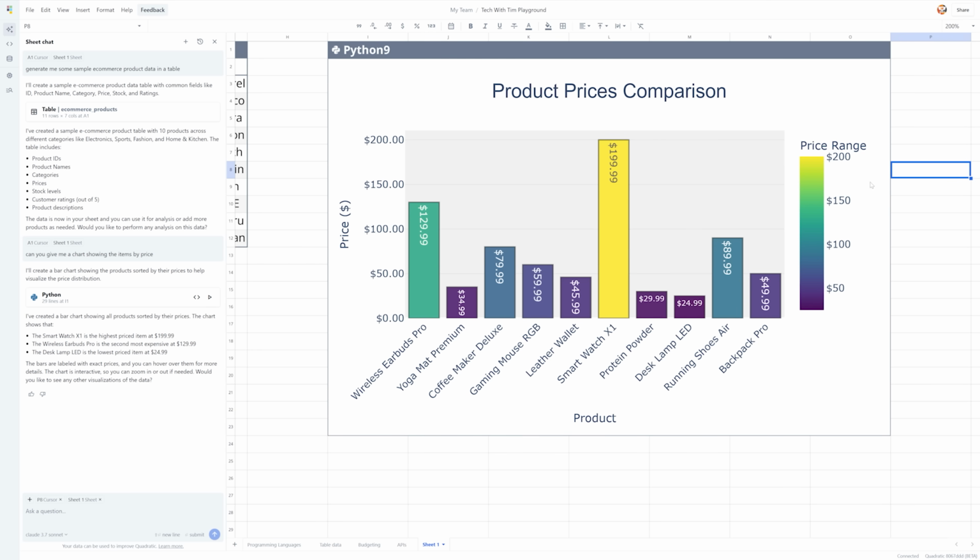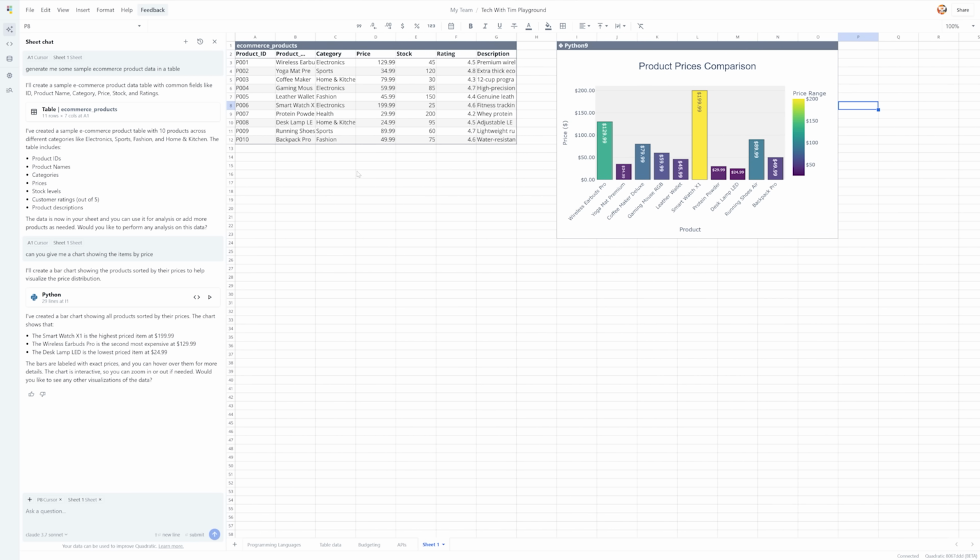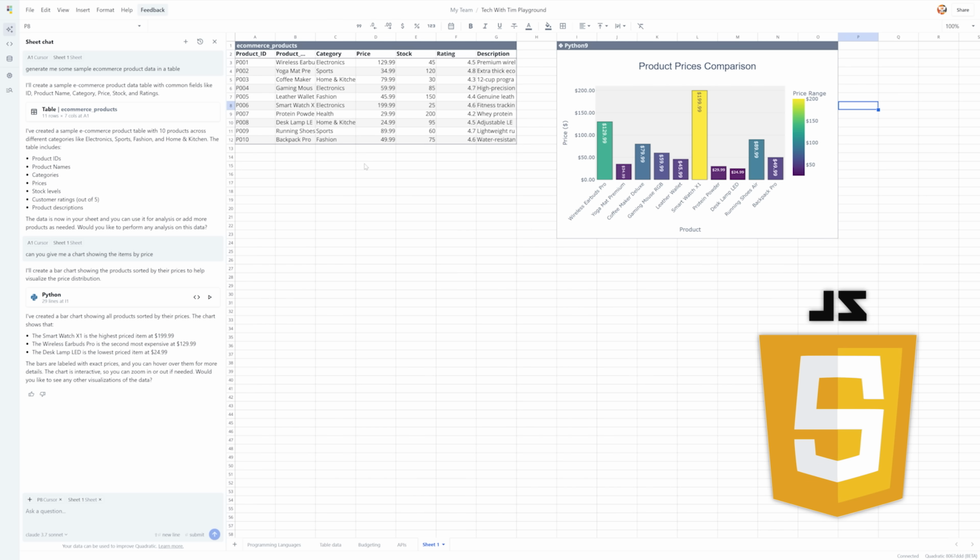So as much as you can go in there and write the Python code yourself, really the AI will take care of most of it for you. And it's pretty insane to me that you can just do that, right? You can just write Python code inside of the sheet and it just works. And of course you can do it with JavaScript as well.